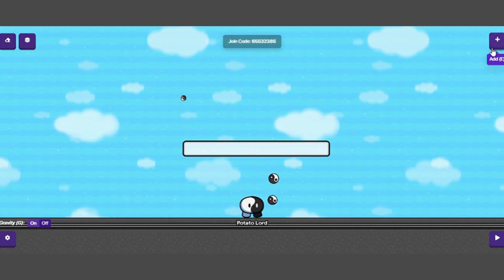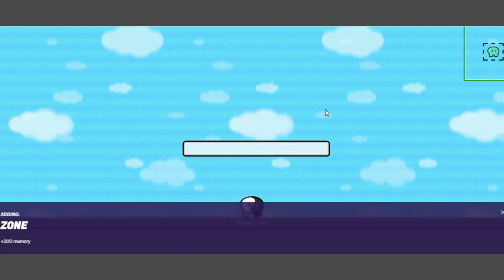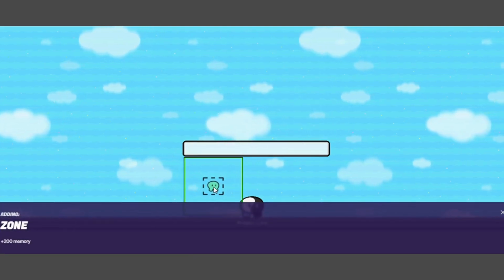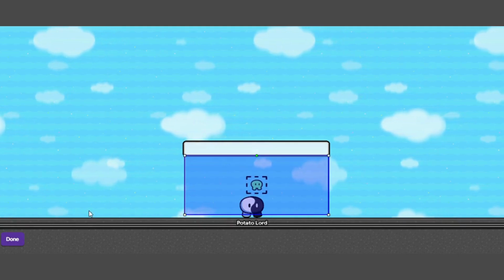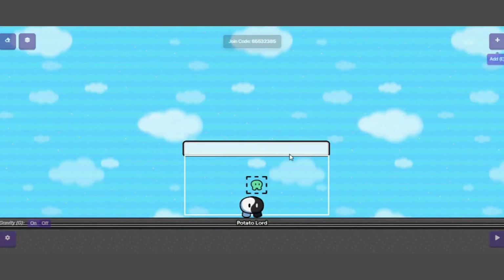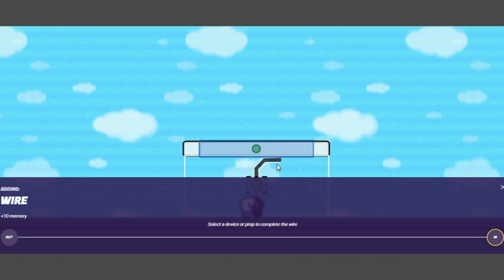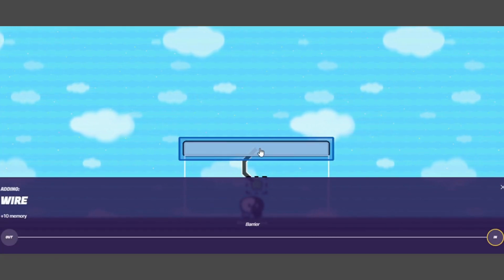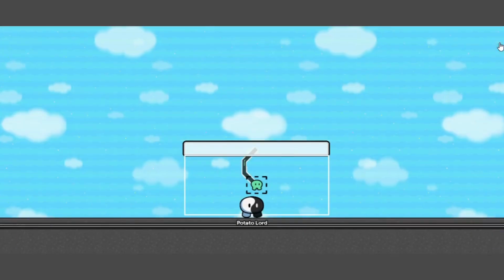Alright, next thing we need is a zone device. So we're going to put the zone device down here, and what this device is going to be used for is deactivating this barrier. So let's hook it up using wires. Of course, you can always use channels if you like. Now, when the player enters zone, it should deactivate the barrier.